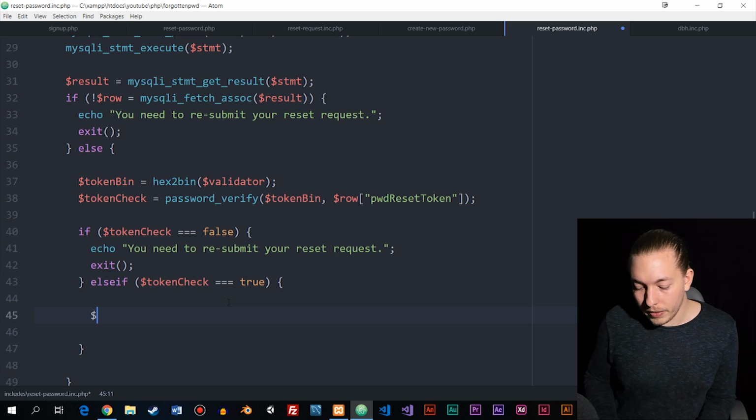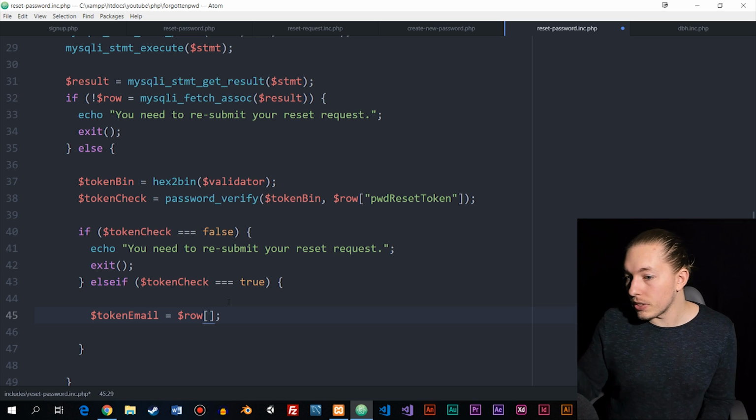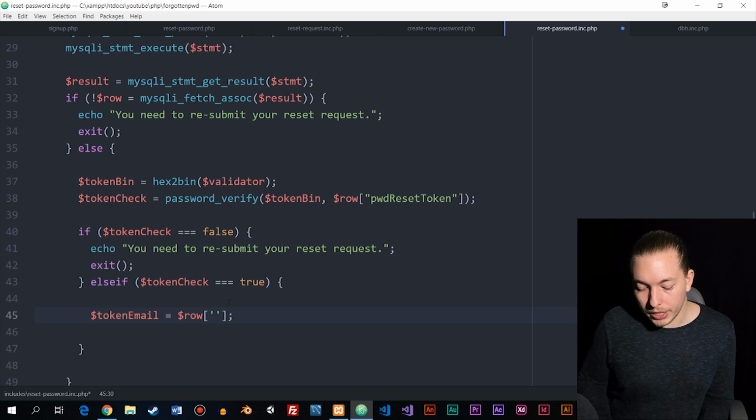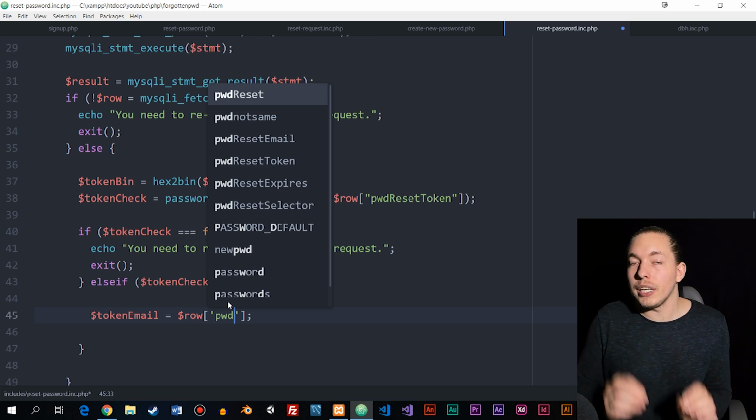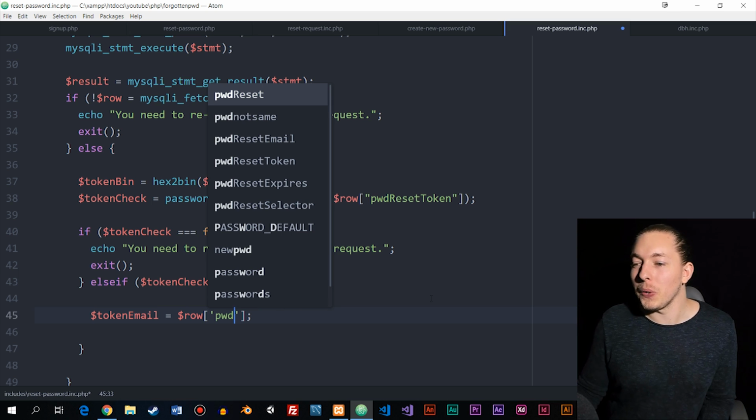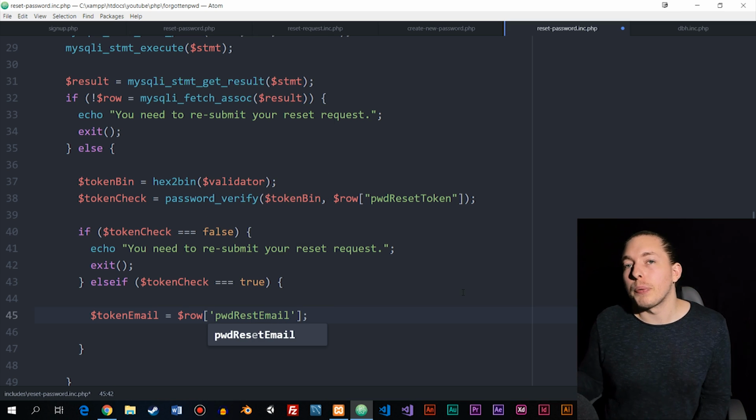So I'm going to say we have a token email, set it equal to $row, brackets, and then I want to set the name for this specific column to pwdResetEmail, which is the name of the column we have inside the database of the table called reset password. I think we called it that, right? No, we called it password reset. That's what we called it. So pwdResetEmail, because we want to pinpoint the same user inside the user table that tried to reset using this token here. So we're going to use the token specifically for this purpose here.